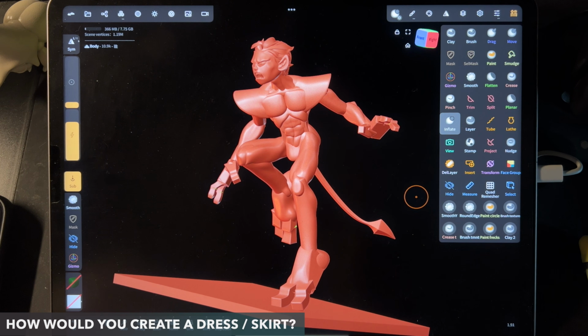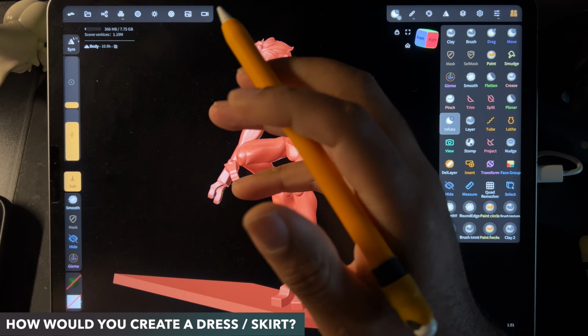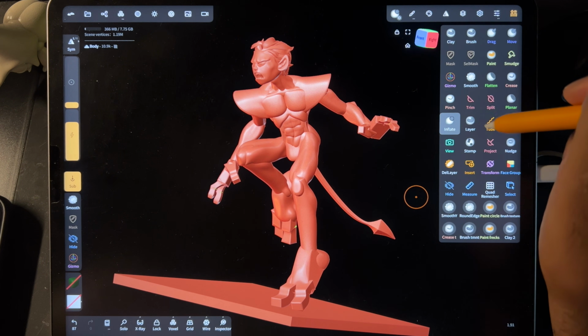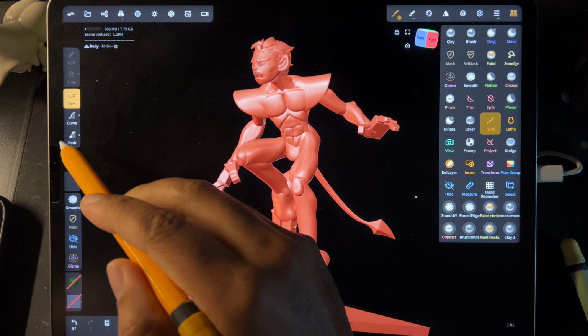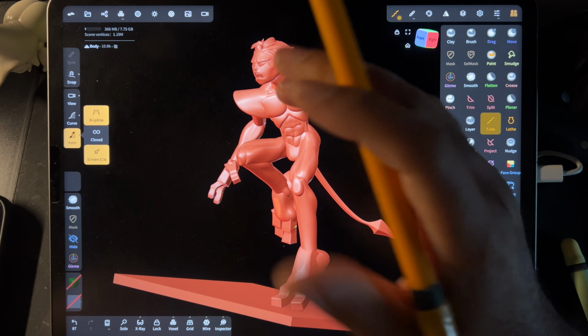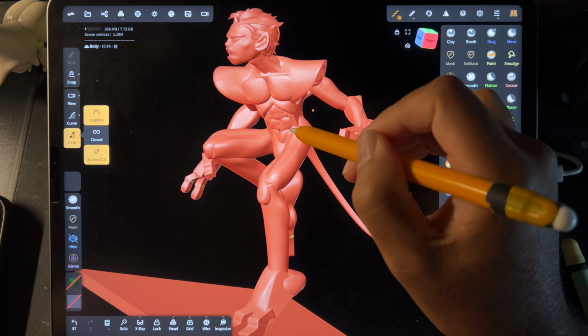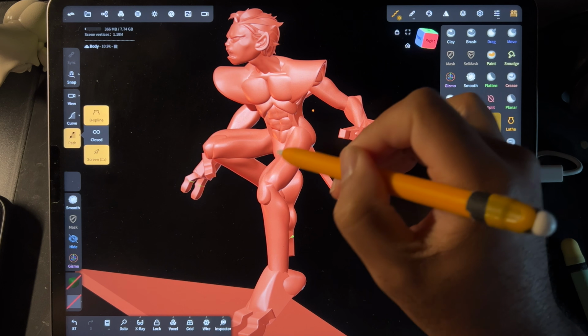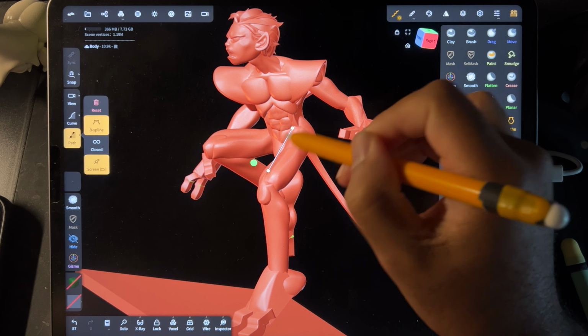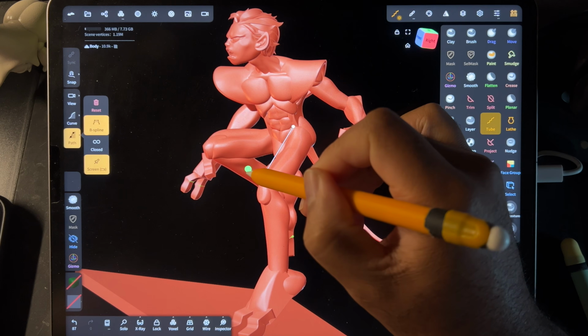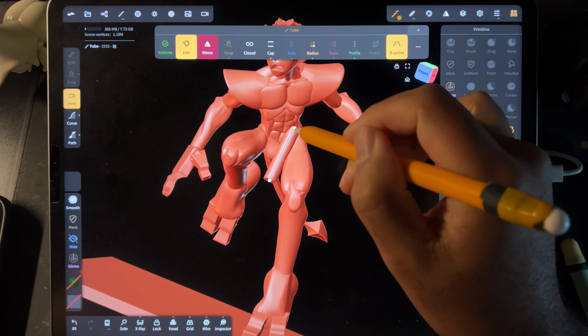All right, so let's say I wanted to put a skirt on this character. How would I do it? So I'd probably use tube, path, and it's gonna be a little weird at first. Take the path, and you want it going from where the skirt is gonna be, like the waist. So we're gonna make the line there.